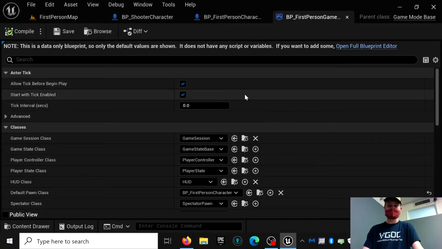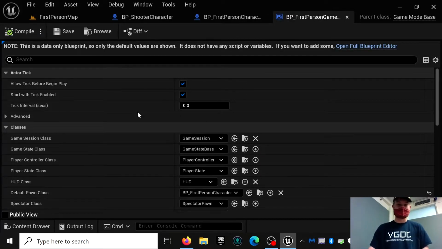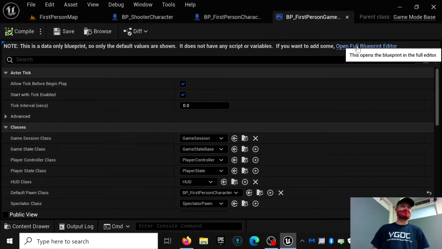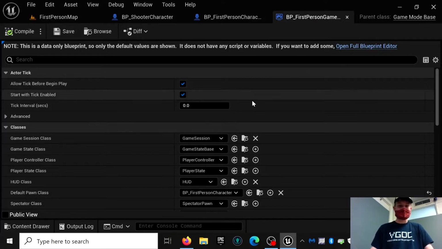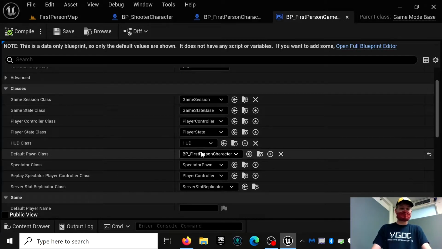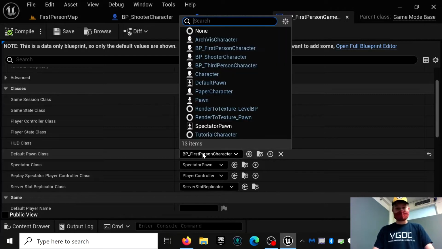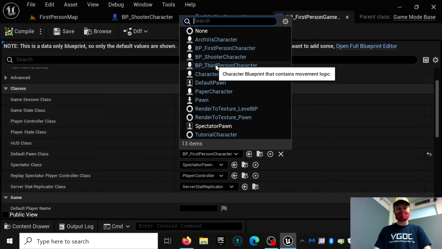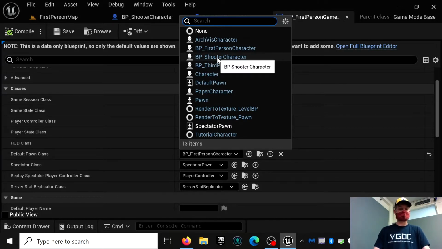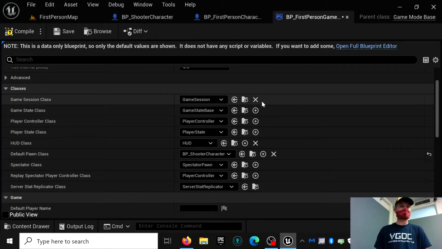All right. So now we have this open. We do not need to open the full blueprint editor because it'll open a viewport, and there's nothing in the viewport. So you don't need to click that. We're going to want to change the default pawn class. So instead of the first person character being spawned, we want our character to be spawned because clearly it's better. We're going to click the drop down next to default pawn class, and then choose BP_shooter character. All right.